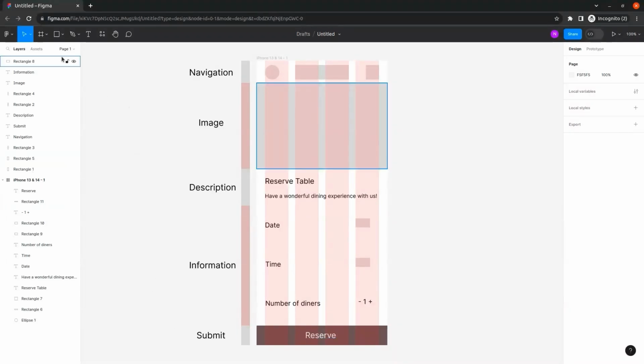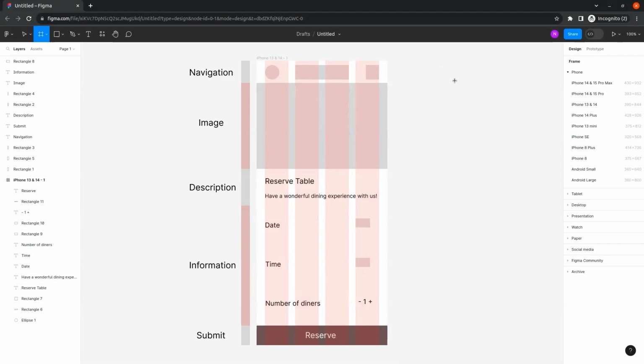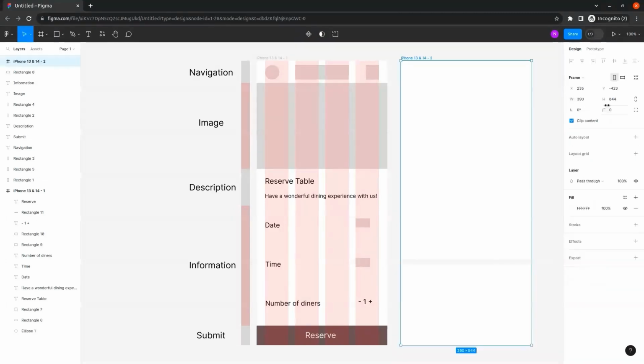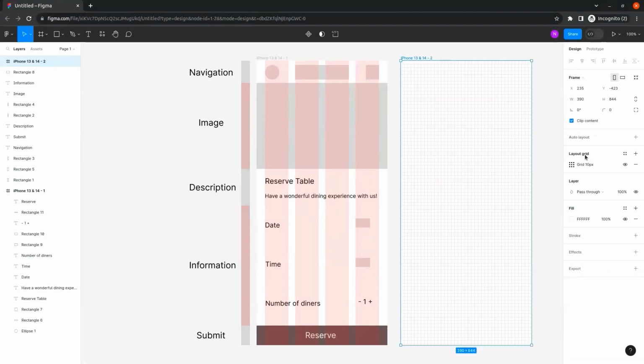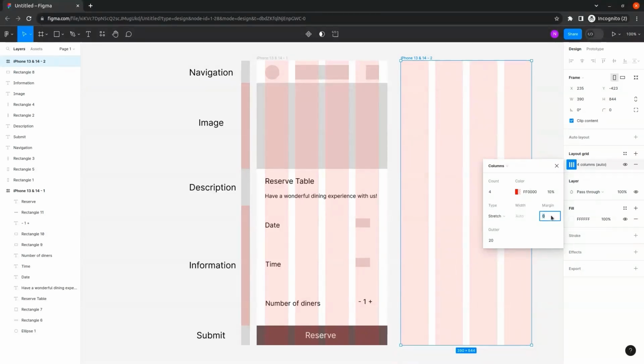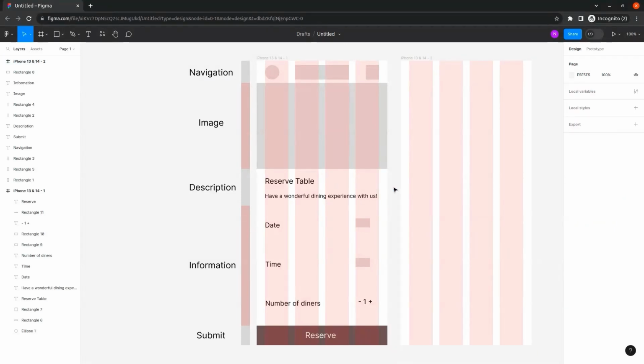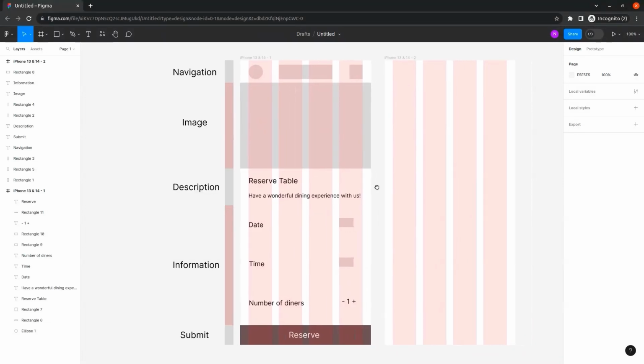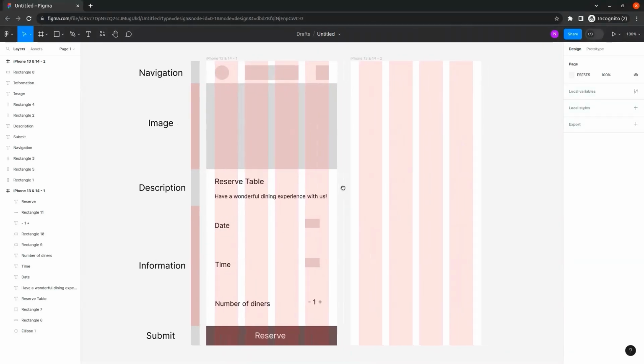So we have to create a new frame. Again we have to select iPhone 13 and 14, and let's create a grid and go to columns here. It will be having 4 columns and margin will be 25. You can press spacebar and here you can see a hand icon appears and you can move the screen. Let's move to the left.